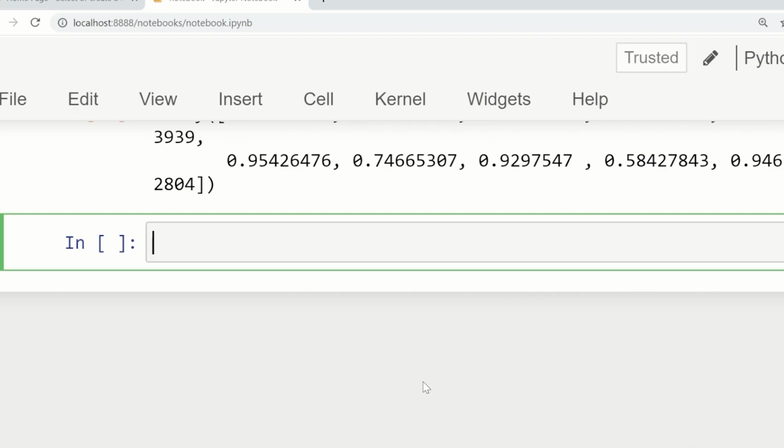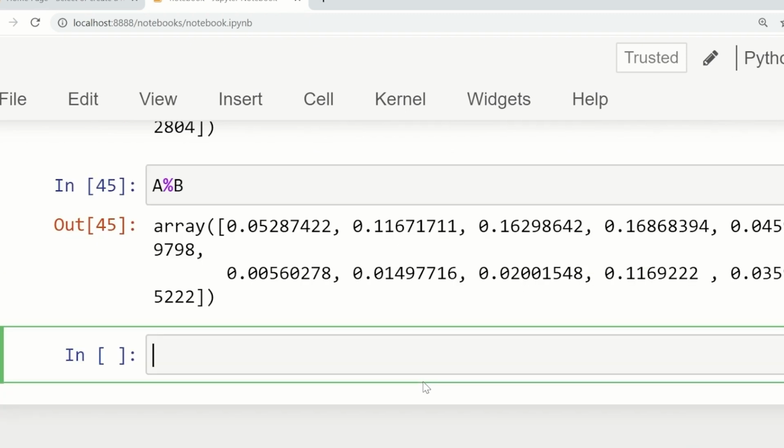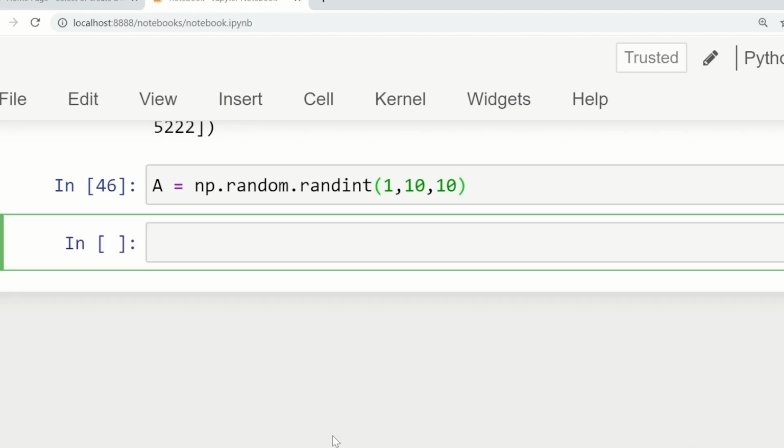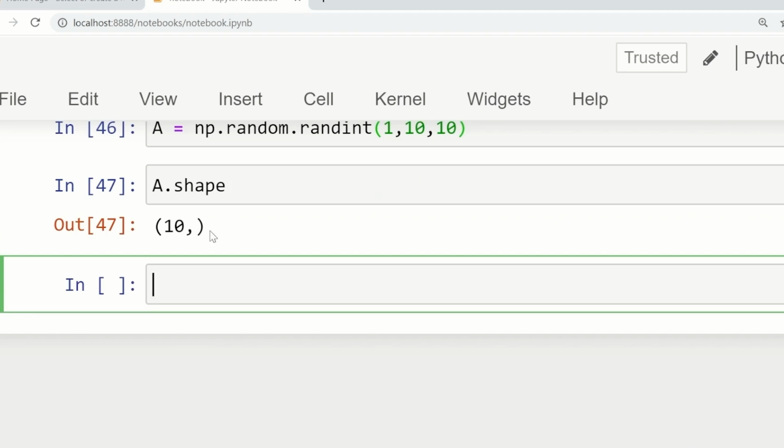Now, let's say you have array A and B, and you compute A remainder B. That will give all the remainder values if you divide A by B. Although these are floating point entries, you might be thinking, what do we mean by remainder in that? So let me generate A as np.random.randint. Let me generate, let's say, from 1 to 10, 10 values. And if I see the shape of A, that's an array with 10 entries, random integers from 1 to 10.